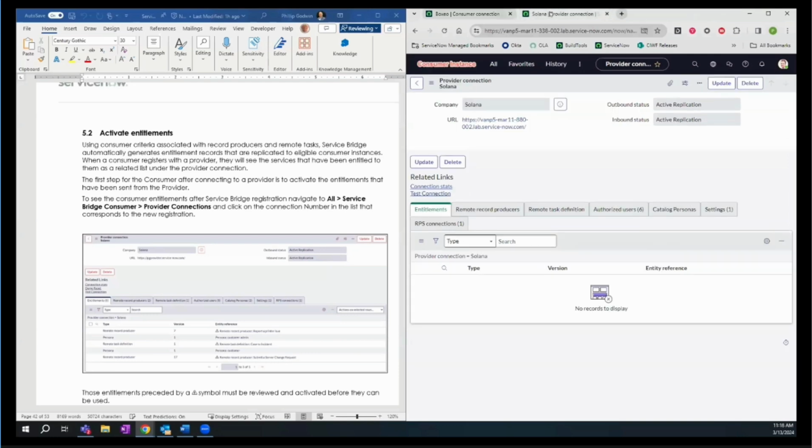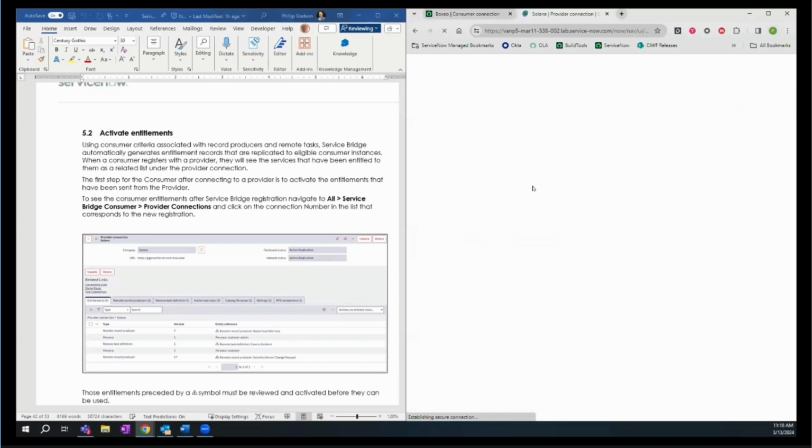All right. So we should have the entitlements over on our consumer instance. If it's not showing up, refresh your screen and they should show up.